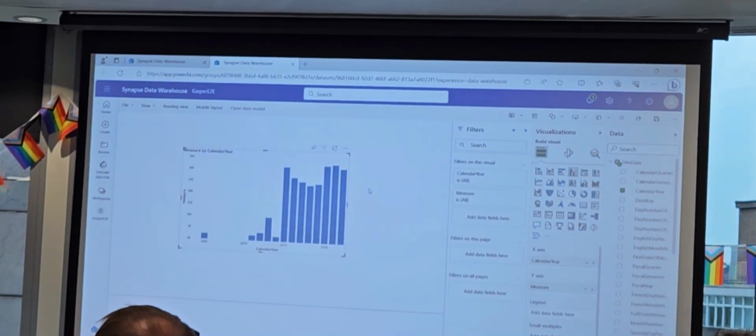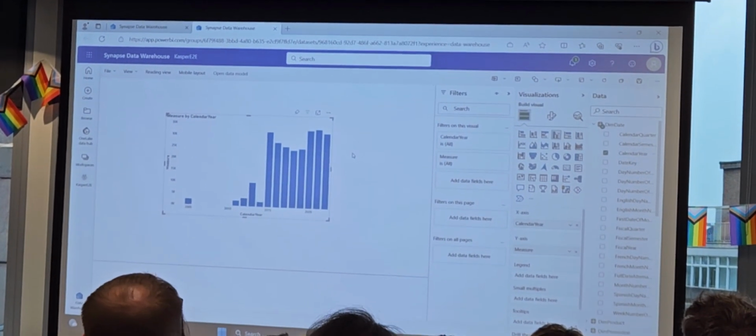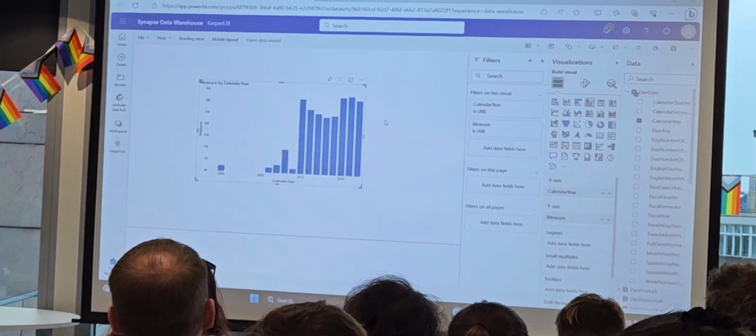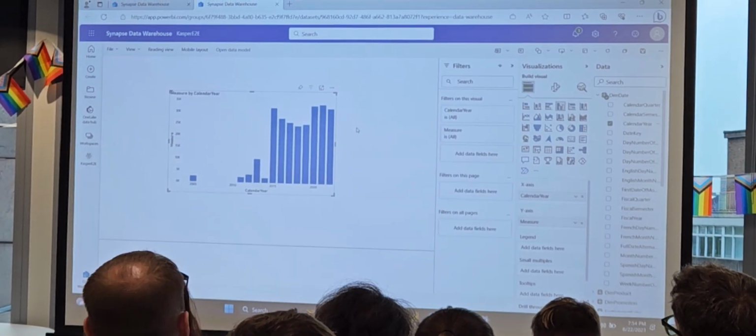Yeah, so here it is. Here's the data. So that's it. Again, pretty straightforward, pretty simple. I just created a warehouse with a few clicks. I loaded in some data. I added some relationships and created a measure.